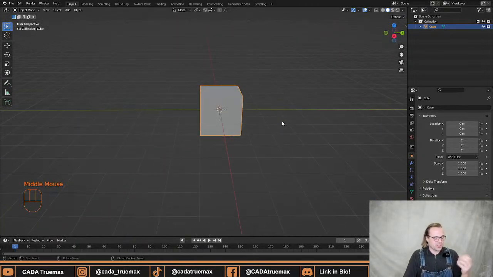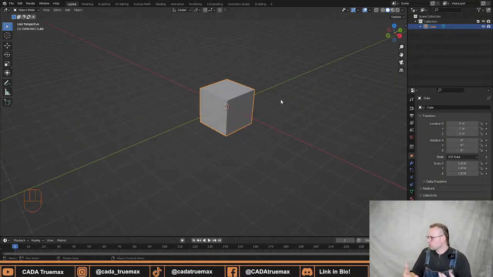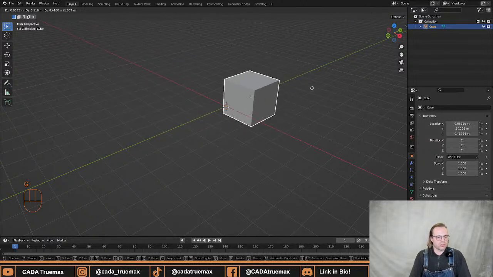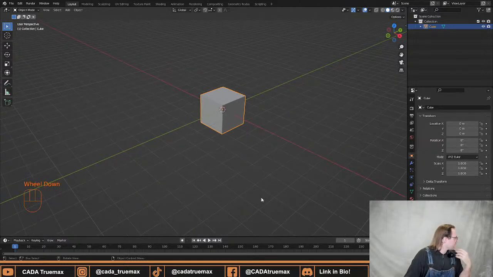So what we really want to do is manipulate this cube into becoming a barrel and not a cube. We can't do that from where we are right now because we are in object mode or layout mode, where we can move things around, rotate them, and scale them, but we can't edit them. So we need to get into edit.